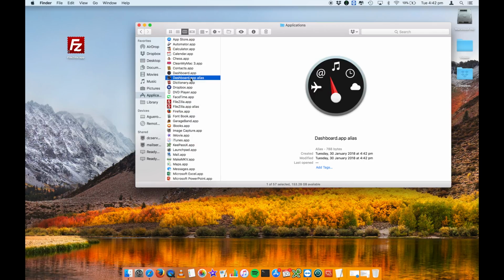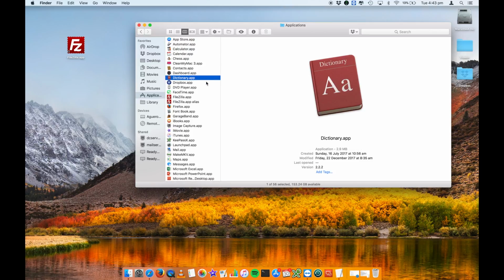So you can safely move that to wherever you want, and it'll always reference the original file, and you can just simply delete it as normal without deleting the application. It'll only delete the shortcut or the alias. That is how you do it.